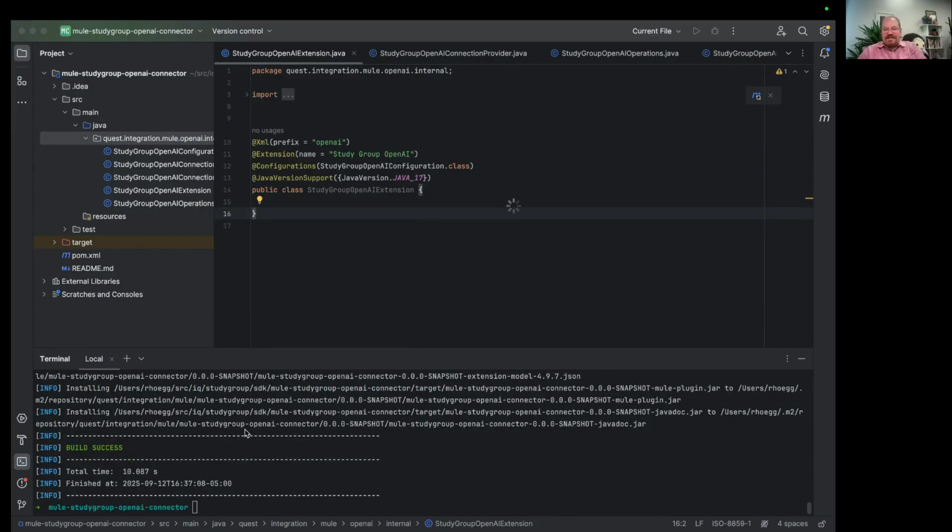Now I got the build success, right? So once you get the jar of your connector built and installed, you can see what happened was it copied it into my local Maven repository right here, users rhag .m2 repository. There it is, right? So that means I can now use it from my application. So let's go see, right? I'll go into Anypoint Studio.